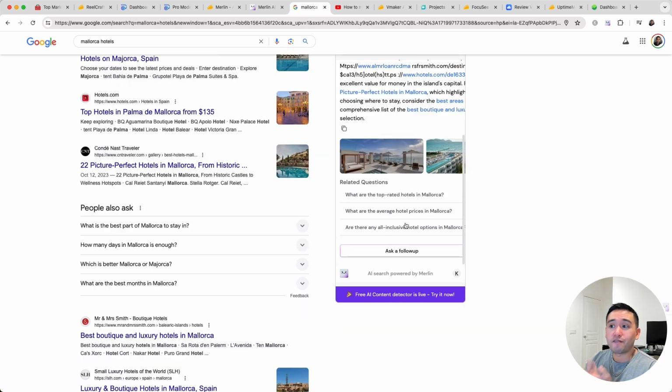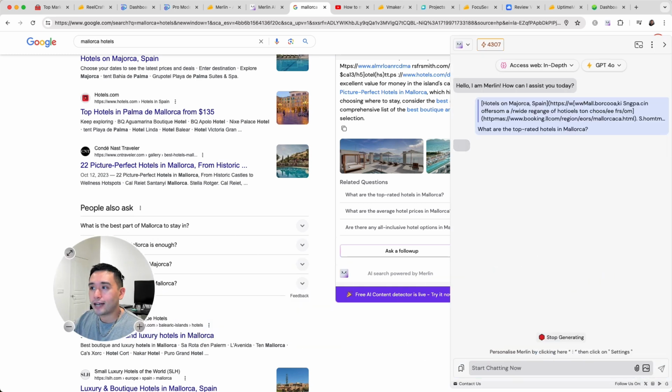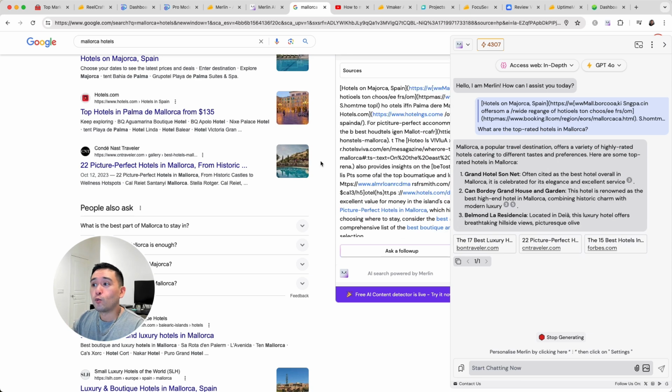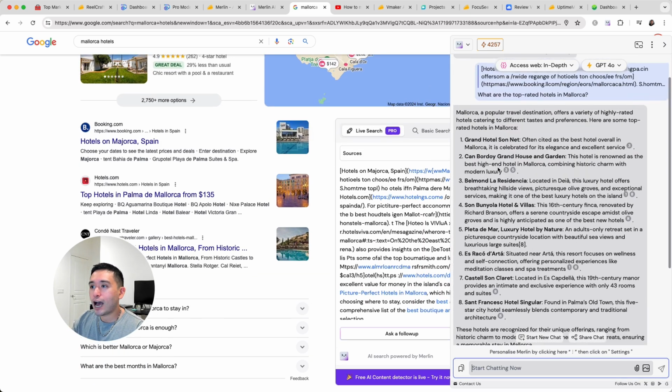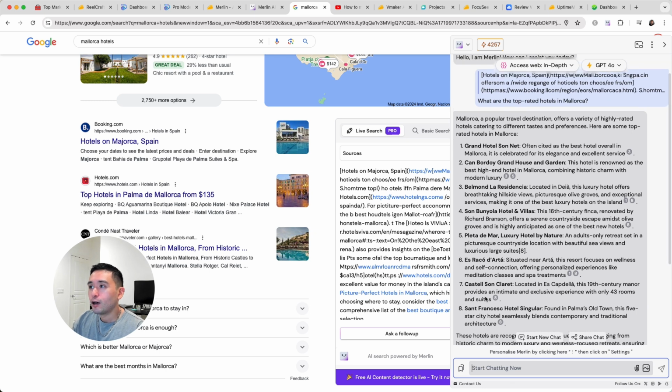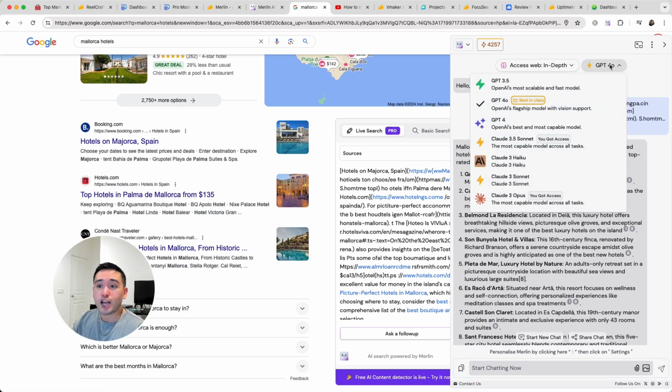You can ask a follow-up question. So I'm gonna click on this one. What are the top-rated hotels in Mallorca? If you click on that, Merlin will browse the web and answer your question. So it listed out 8 of the top hotels in Mallorca, and it shows you the links of where it found that information. And you still have the opportunity to choose your large language model as well.